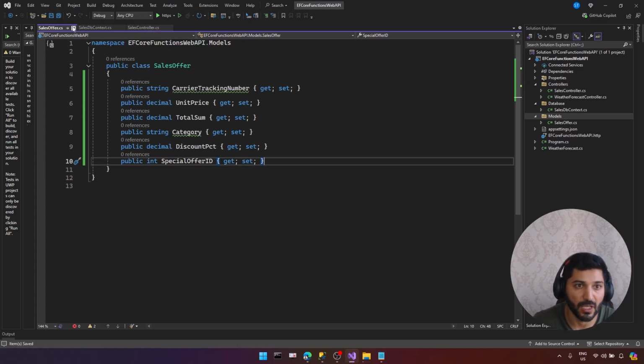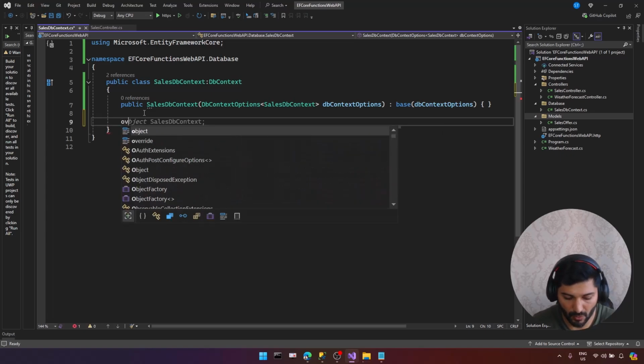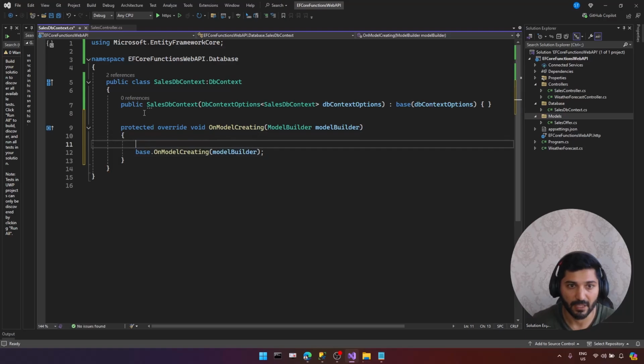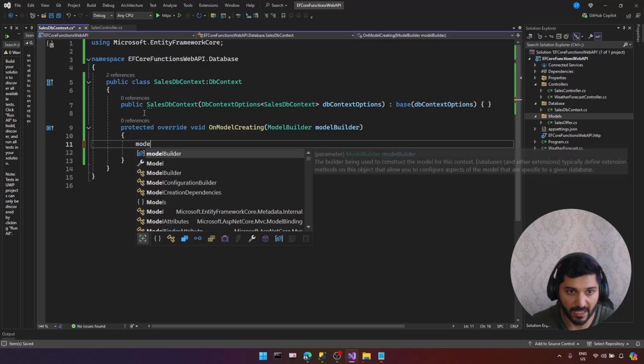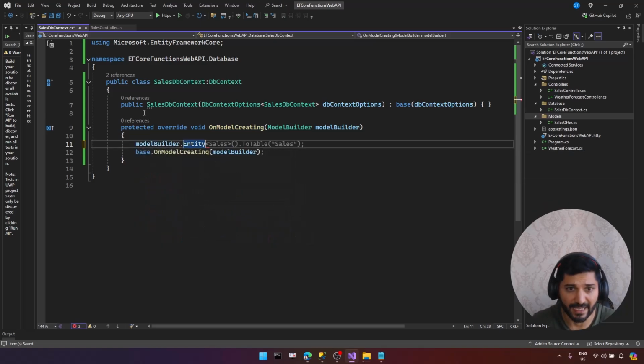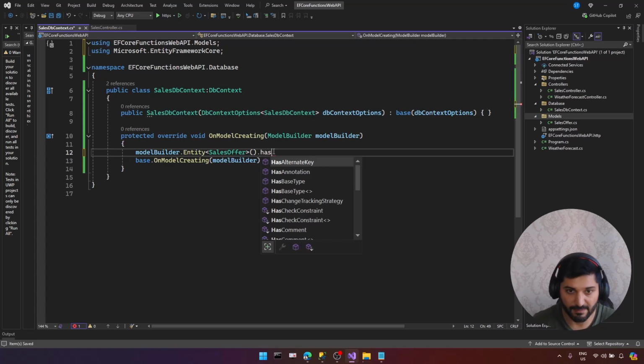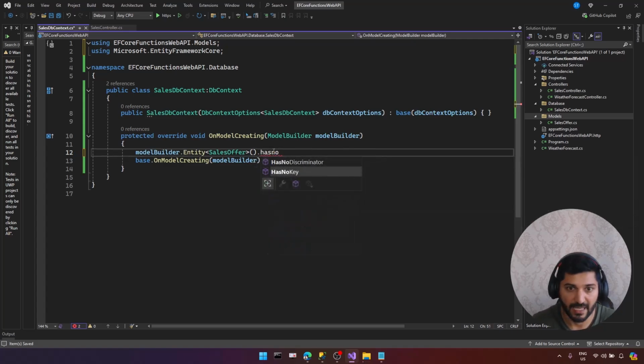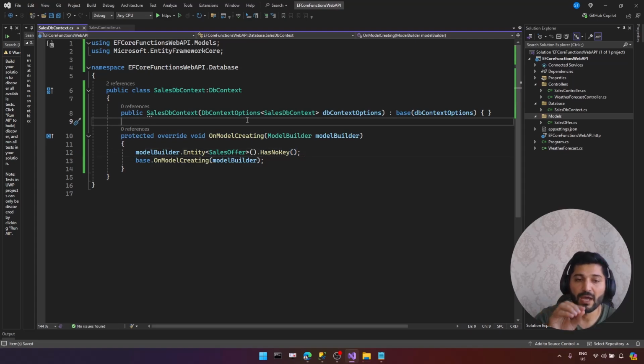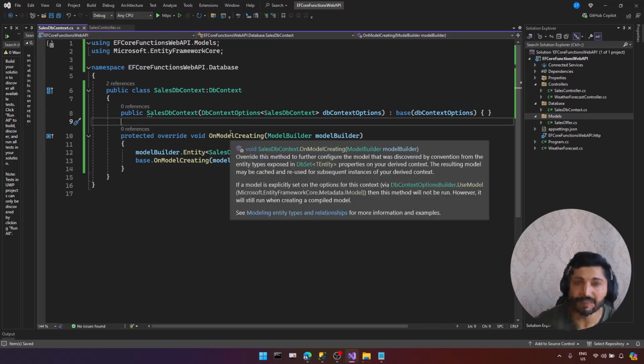Okay. So let's go to our DB context here and we need to override our own OnModelCreating. Okay, for OnModelCreating, I'm going to specify modelBuilder. We have the entity. This is going to be a SalesOffer. Okay, let's remove this stuff. And let's add our reference here, and let's specify that we don't have key, HasNoKey. Great. So this is our HasNoKey, but before specifying my DbSet here, I'm going to show you how to migrate your function to your SQL Server. Okay, so we don't need right now DbSet.